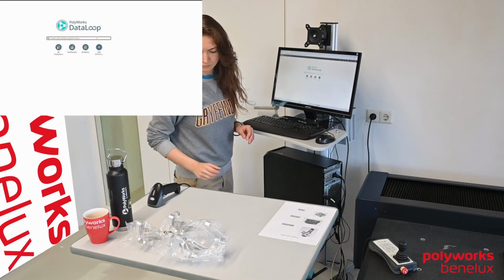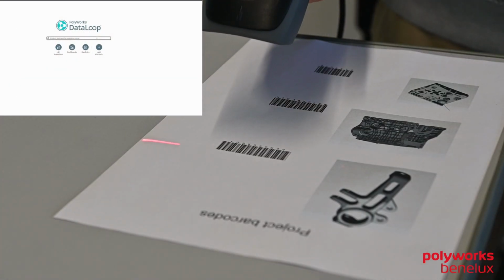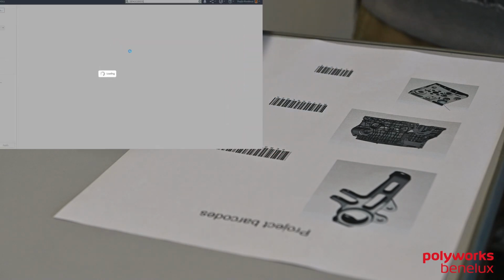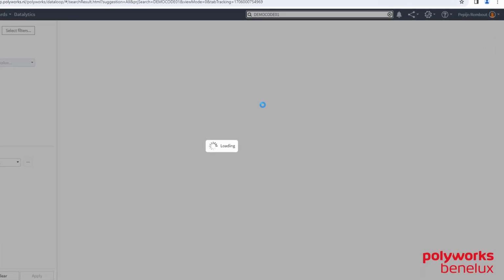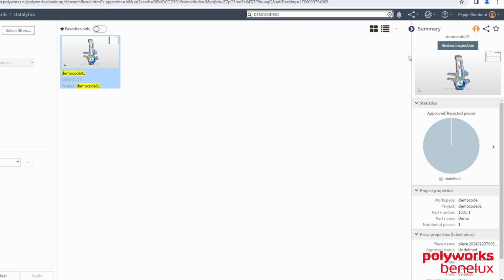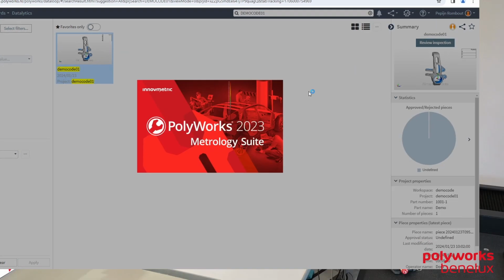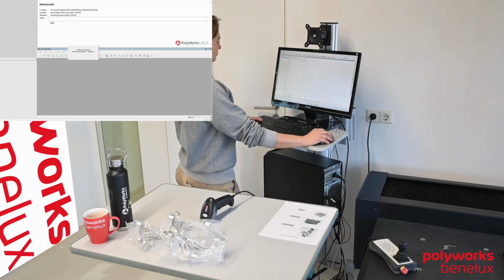Discover the seamless automation of the measuring process from start to finish with the Polyworks package. Through Data Loop, our digital collaboration platform, accessing pieces or projects is simplified by searching for their properties.